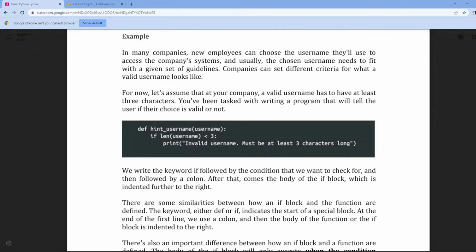So, nag-define tayo ng function. Hint underscore username. It will take the parameter username. If len username is less than 3, sabihin, ang ilalabas daw is, invalid username must be at least 3 characters long. Okay?